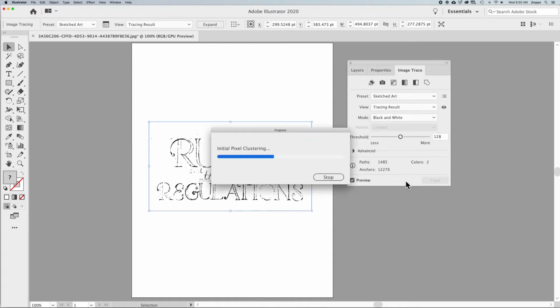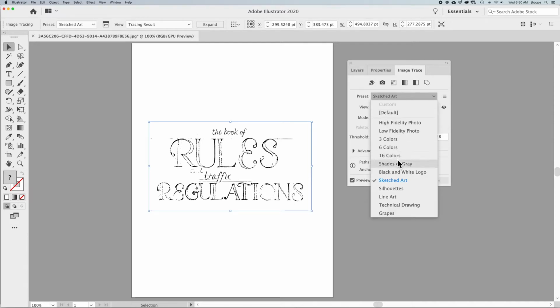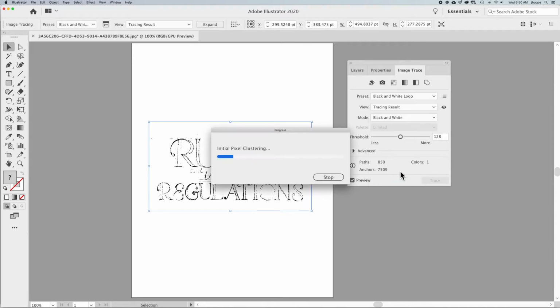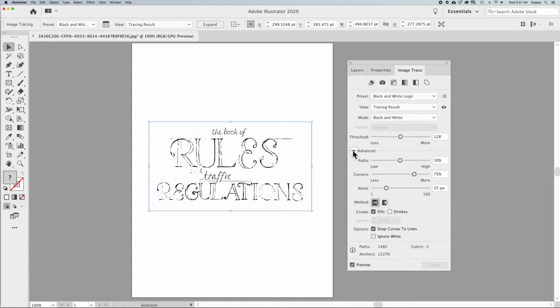Now, all these defaults do is they just kind of dial in a couple of settings here to make it look really good. The second we change any of these settings, the defaults will no longer be the defaults. But in this case, we definitely want sketched art or black and white logo in order to be able to see our translation here. I'm going to click the Advanced twirly here and open this up and explain to you what everything does.